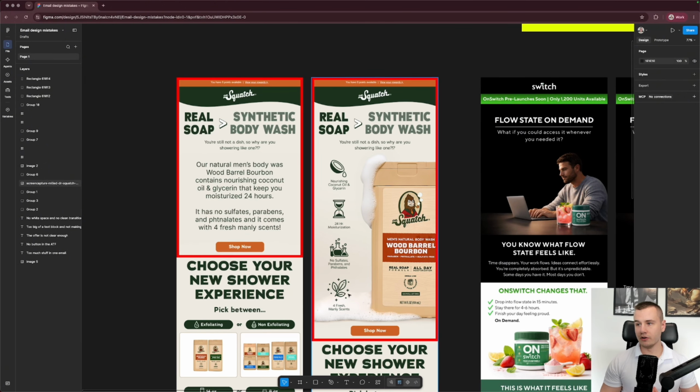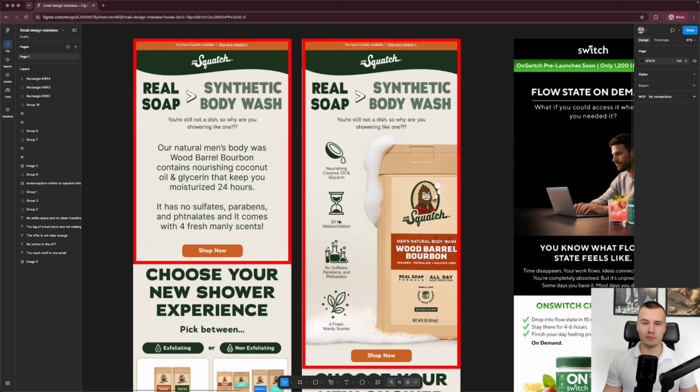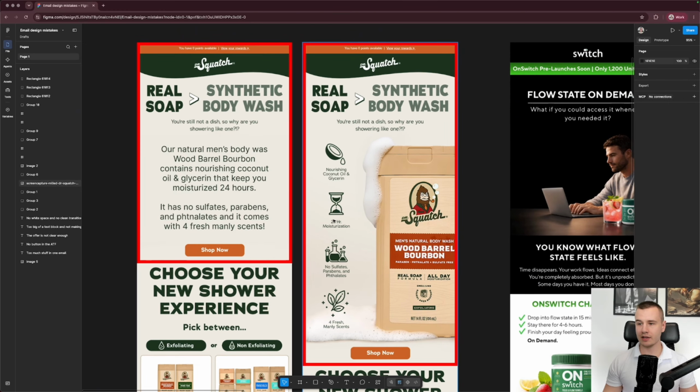Now just compare yourself consuming this email or this one right here. First of all, this one makes it super easy for you to consume all of this information. It's actually better because here it says, for example, keeps you moisturized 24 hours, but here we have an icon that says 24 hours moisturization, which gives you a better image of it, right? It's more tangible. You can understand it more practically in real life, right?